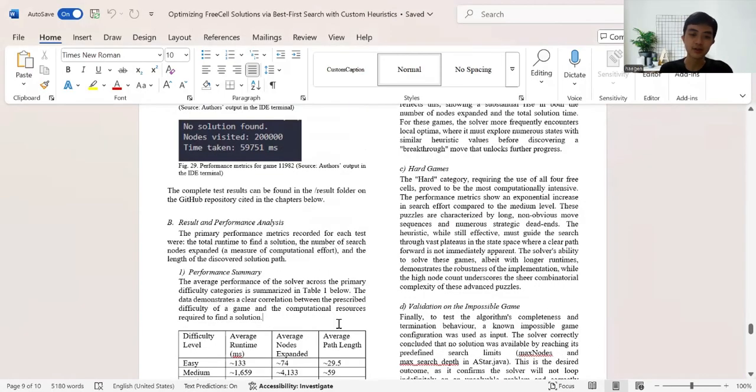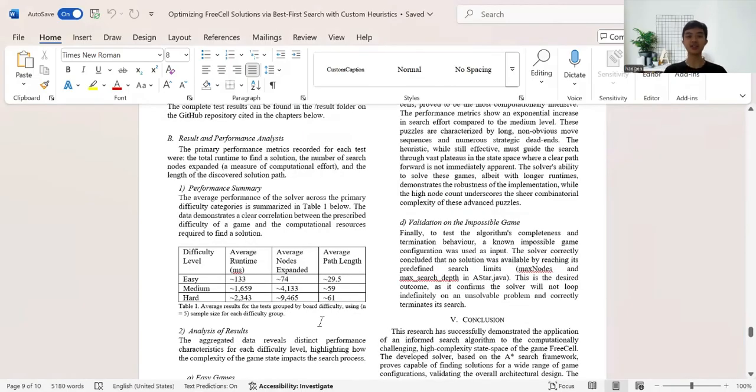Okay. So these are the statistics that I got after conducting those tests. You see, easy games are practically very easy from the point of view of the solver because it doesn't need to process much when you actually have puzzles that have a path length of less than 30. It just iterates very quickly, and the average nodes expanded are not too much actually.